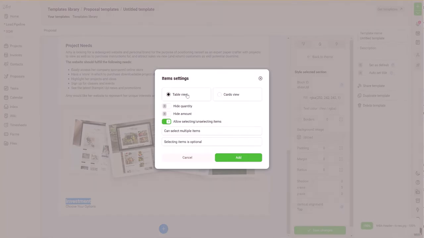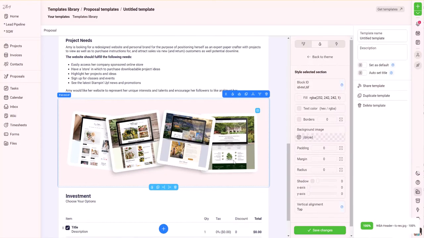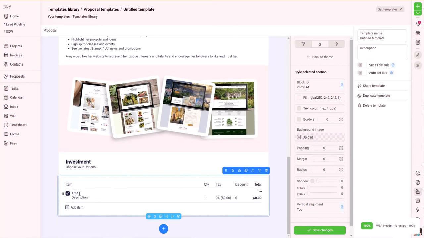I want a table view, and then I have another section where they choose their hosting, which is a card view. So I want to hide the quantity, and I don't know that I want to hide the amount. They can select multiple items because they're going to be choosing what they want. Selecting items is required, so they can't not select anything. So I also start with some things that are non-starters.